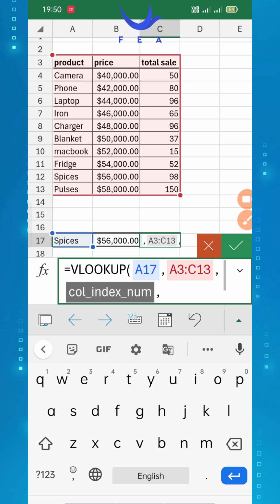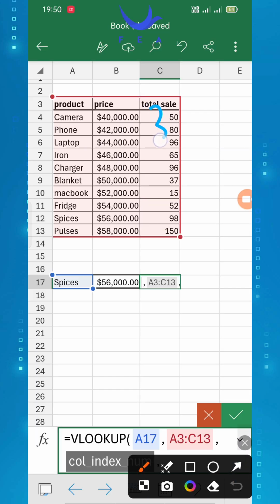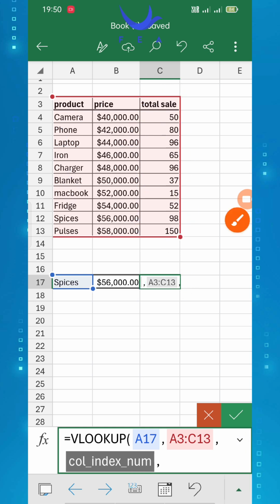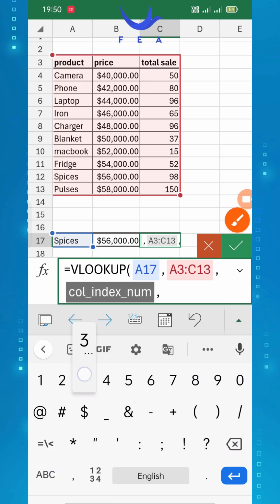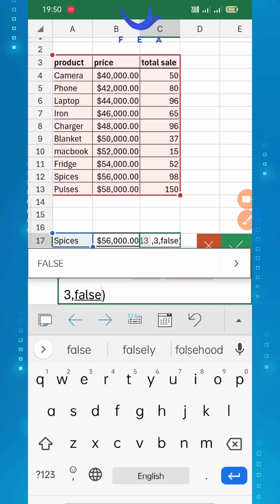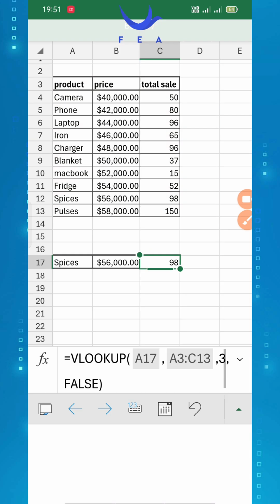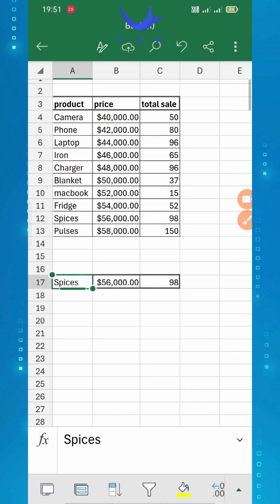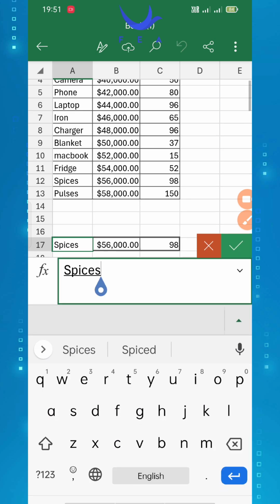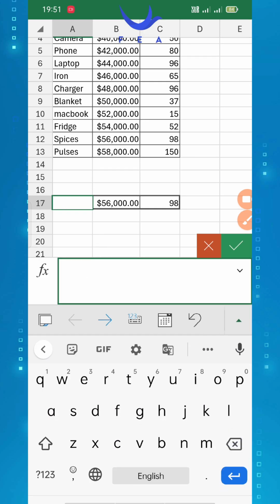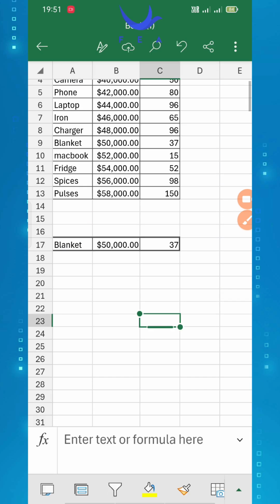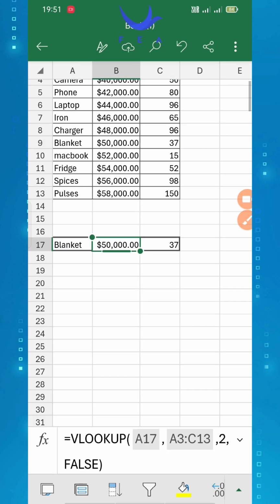Okay, column index, this time the column index is 3, because here we are finding the sales, so it will be 3, not 2, and range lookup will always be FALSE, and done. And I got 98. Now change it to blanket. Let's find blanket, green tick, and see, blanket 50,037.